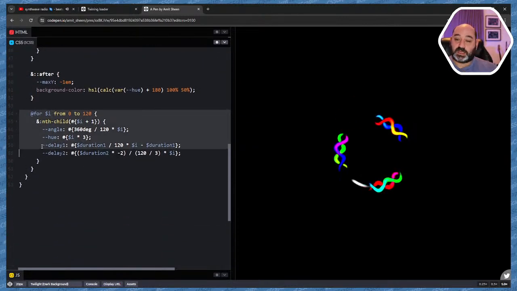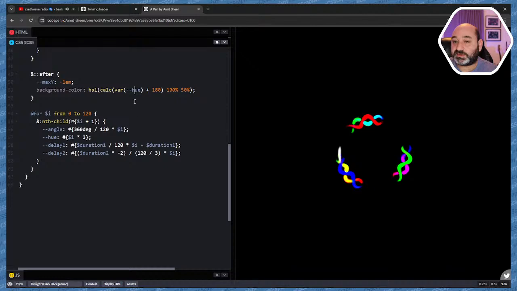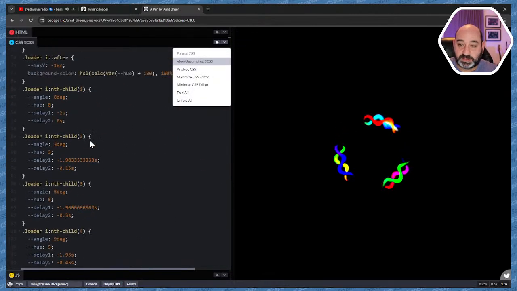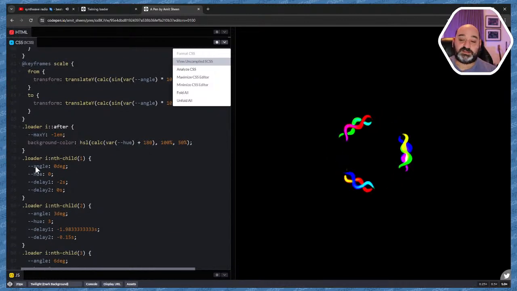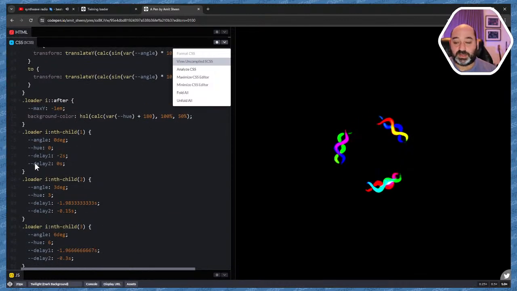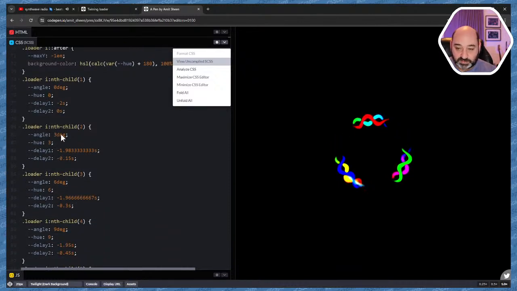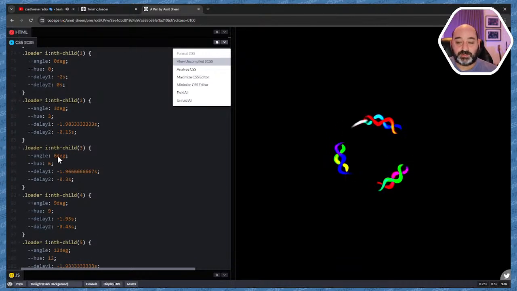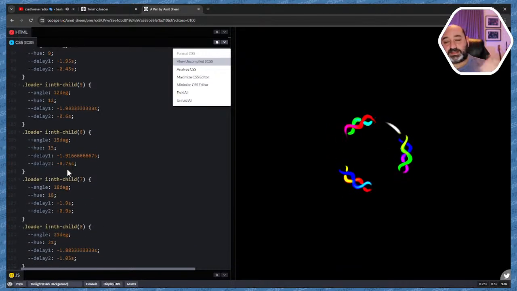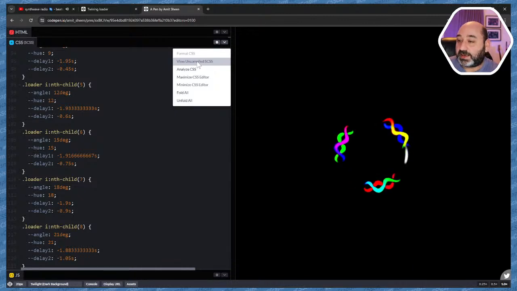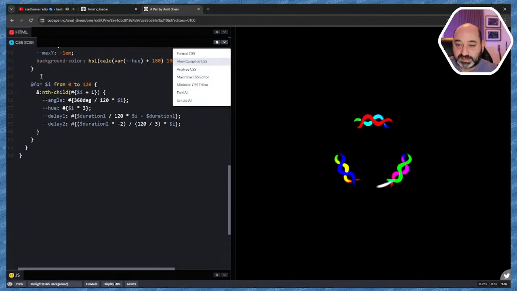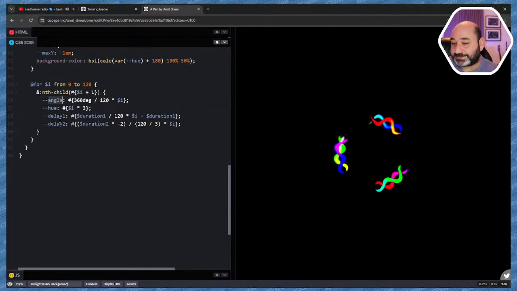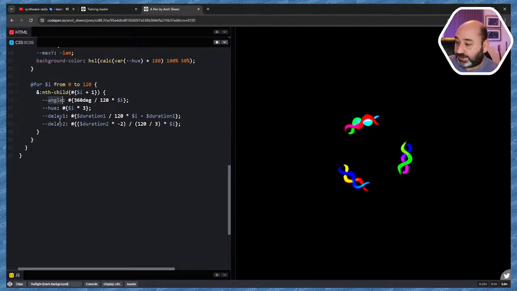Just quickly, let's go over the loop, and I'm gonna see the compiled version again. You can see that the first one has 0 angle, 0 hue, and this is the delay, and each one of those consecutive eyes has 3 degrees, 3 hue, then 6 degrees, and so on, and the delay is calculated accordingly. So this is just a very simple loop to set this angle, the hue, and everything else. And that's it, I think.